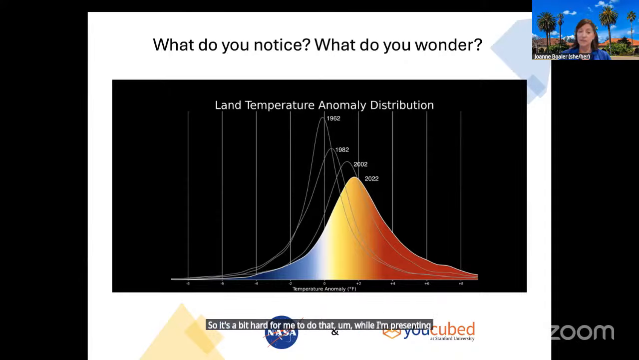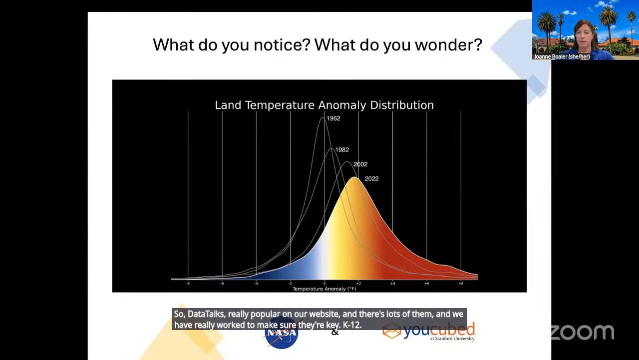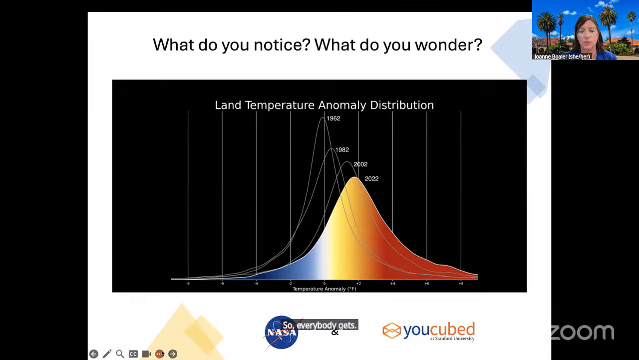But data talks are really popular on our website, and there's lots of them. And we have really worked to make sure they're K-12. So everybody gets fun data talks.